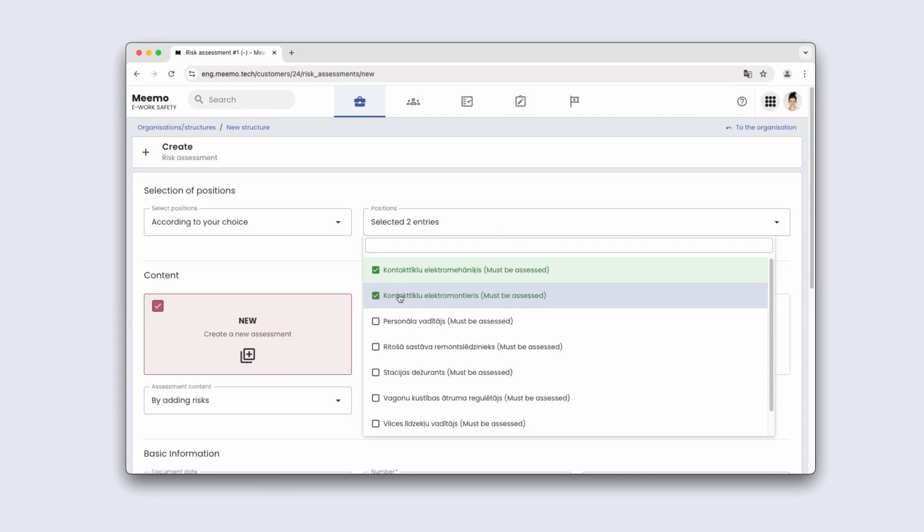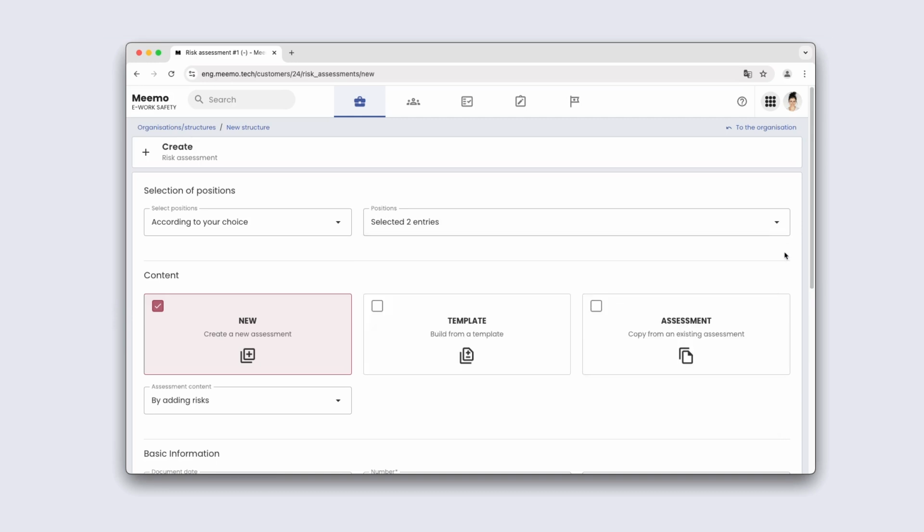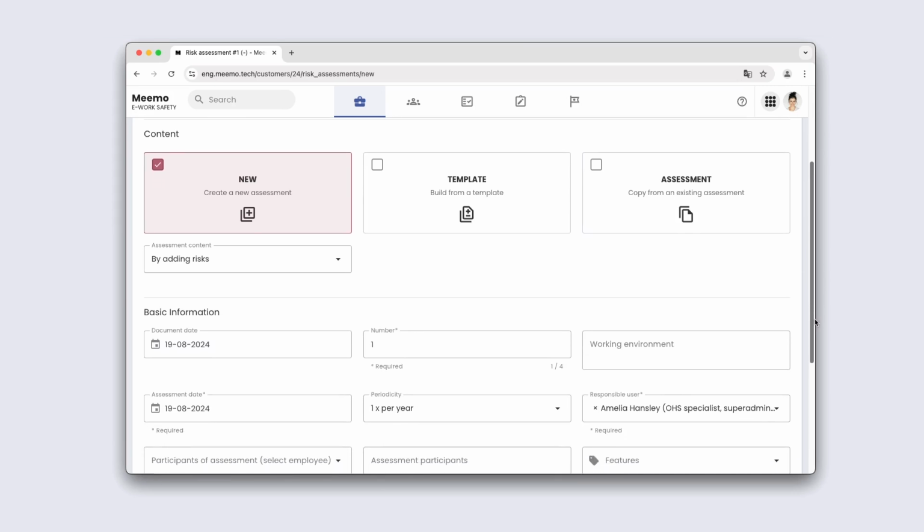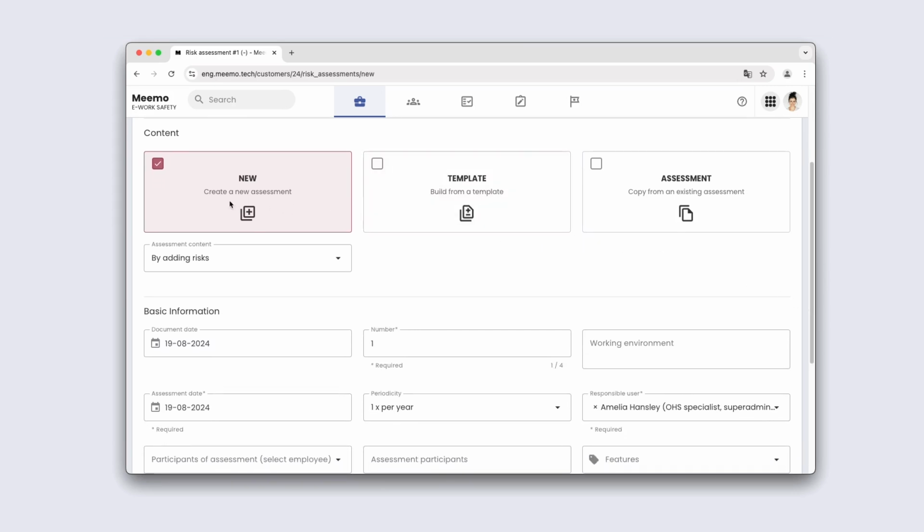This means that, for example, if you are assessing the risk for 2 positions, they will share the same legal content. In the Content section, you can choose how you want to perform this risk assessment. If you select Create New Assessment, it means everything will be created entirely from scratch. You won't use any pre-made templates, so each risk factor, each MAC point, each PPE item, and each instruction will be added individually. Let's look at this example now.